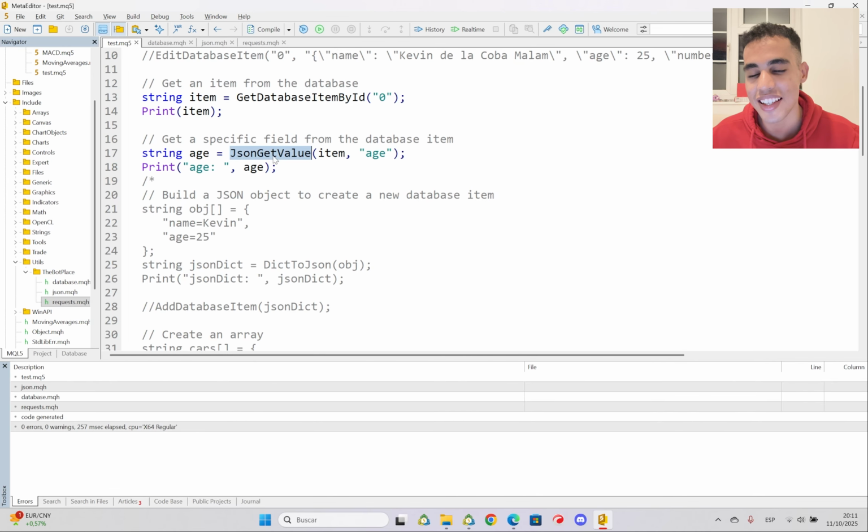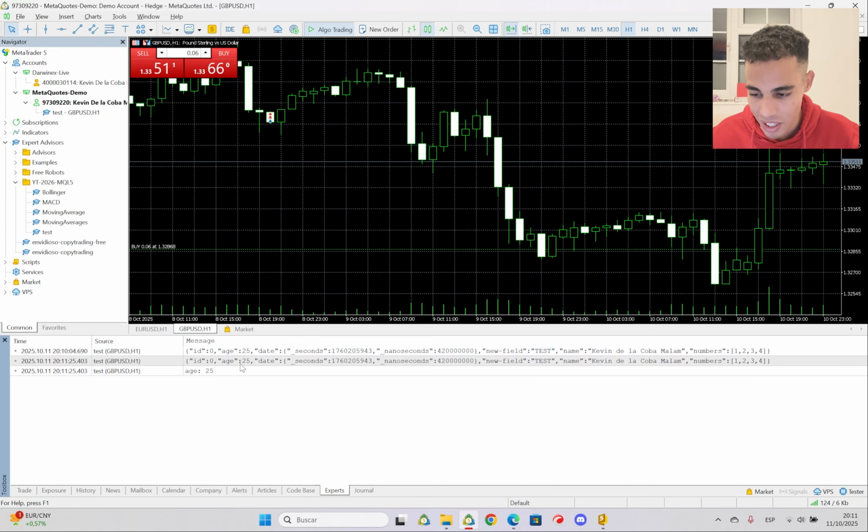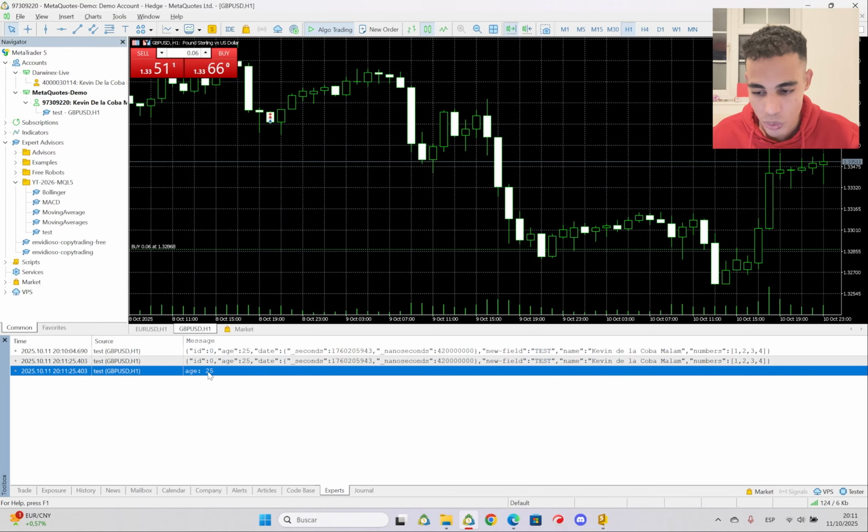So here, what we actually have is a JSON stored in a string. So to get a specific value, what we are going to do is call JSON get value, and we send the JSON object in the string, and we say what it is that we want. So for example, I want the element age. So I just put here age and check that now we are going to be receiving that. Let me recompile. Let's wait a little bit, and boom, here we have it, age 25.